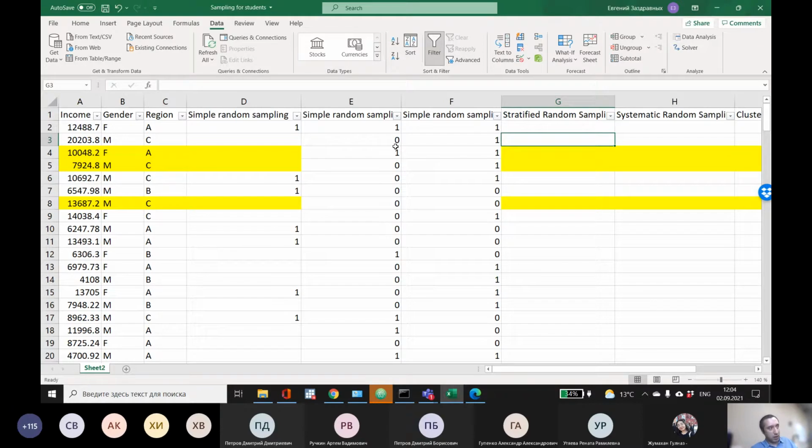For example, in my population, there are 50 males and 100 females. Well, to create a sample, I have to randomly survey 10% of males and 10% of females. Hence, I have to choose randomly 5 males and 10 females. This is the idea of stratified random sampling. How can we do this in Excel?